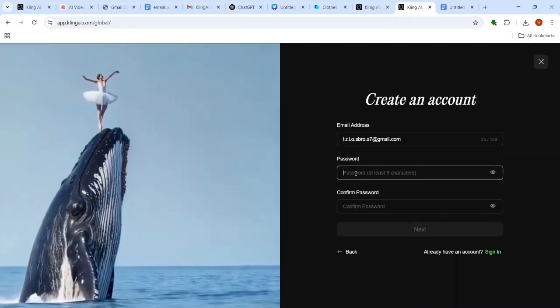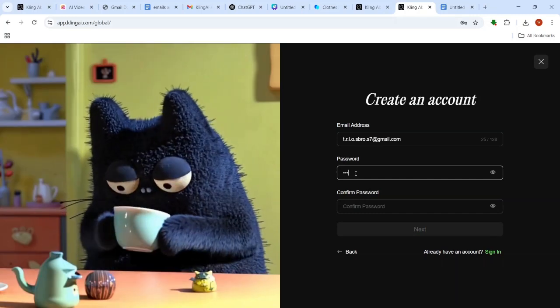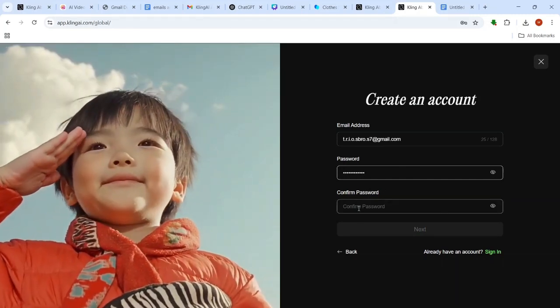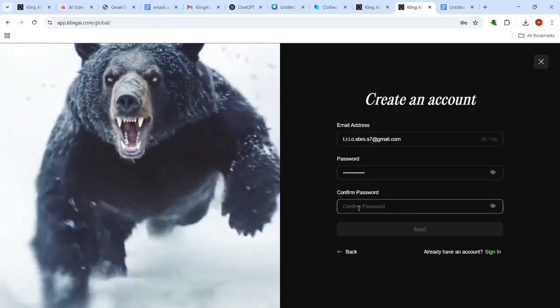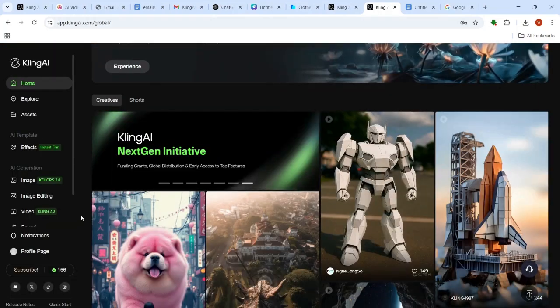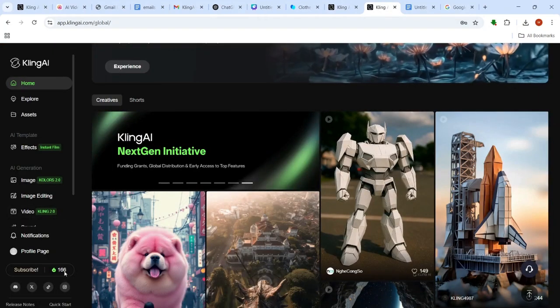Each time, use one of them to create a new Kling AI account. The verification code will still be sent to your primary Gmail inbox. To keep things simple, I also suggest using the same password for each variation. And just like that, boom, you've got 166 new credits.